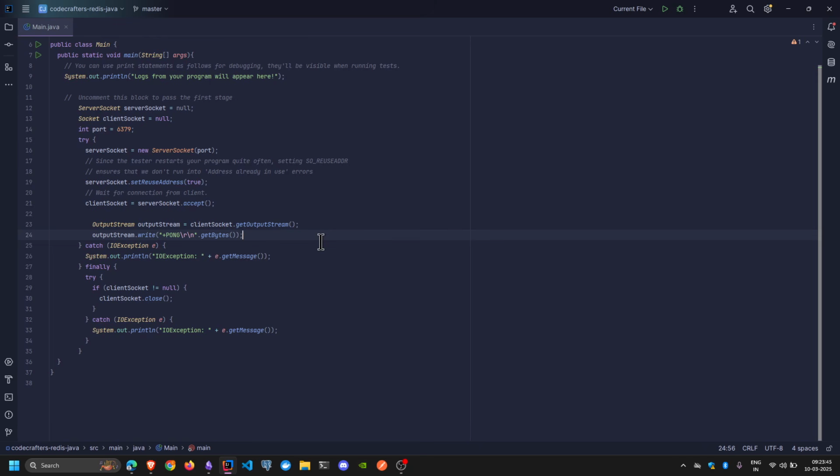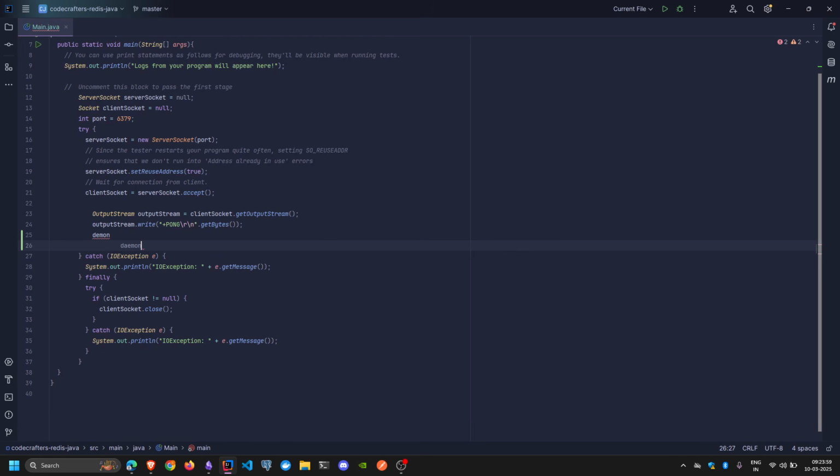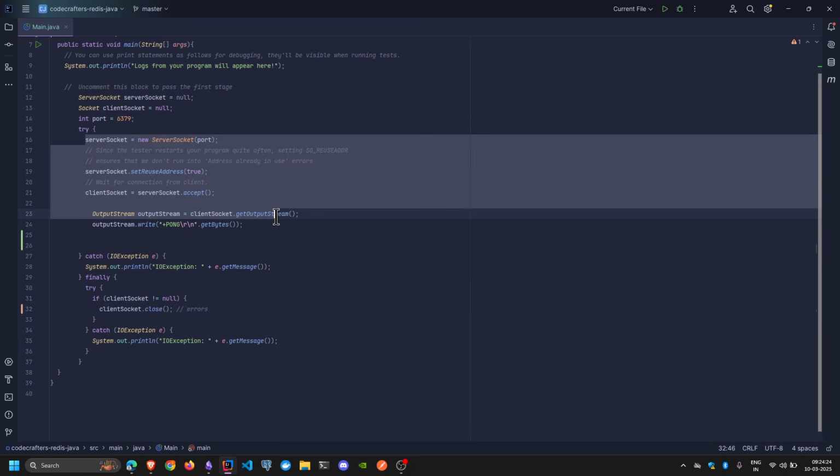Since a Redis server is like a daemon of sorts, we'll be reading from the input stream and writing to the output stream in an infinite loop. And the client socket should only be closed in case of errors or when we want to quit the server. Only in that case should the client socket be closed. All this will happen in an infinite loop.